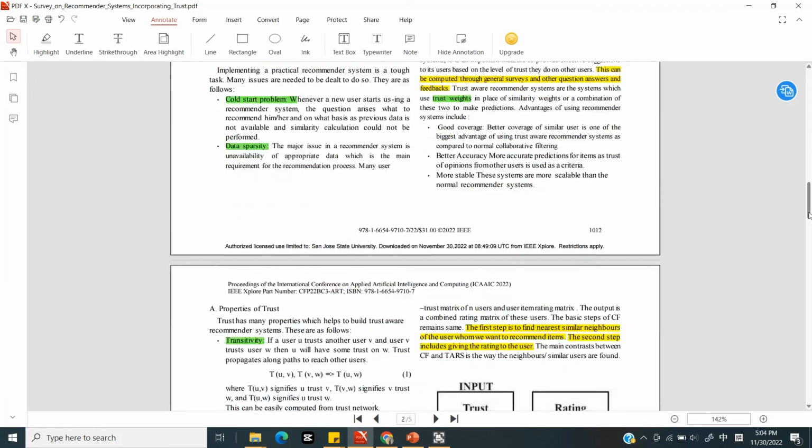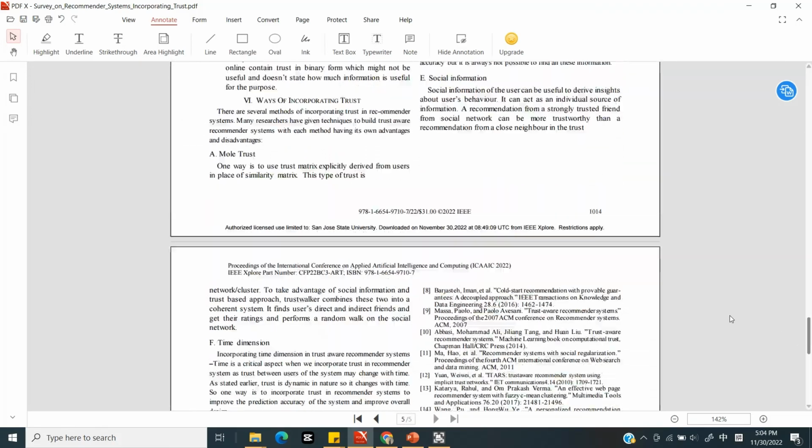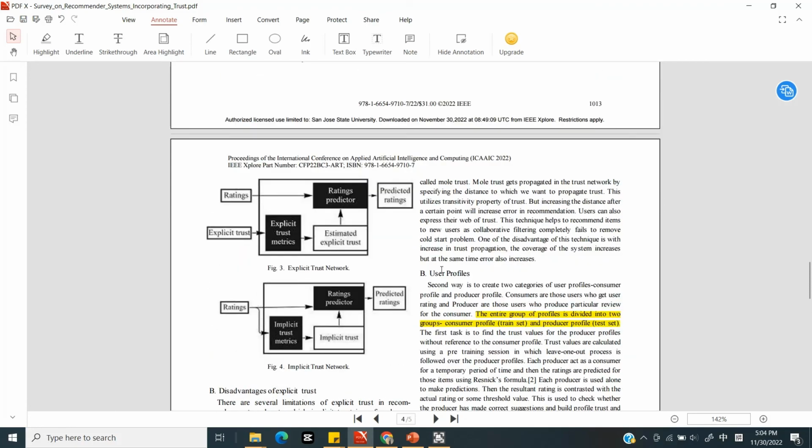So there are two ways to collect trust, right? One is the explicit way. The explicit way is what I mentioned: when the user logs in, the system asks questions about what you like, provides some question bank or surveys to the user, and the system collects that information from the users and uses it to create trust.